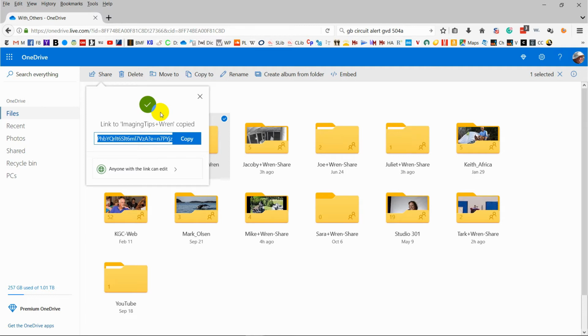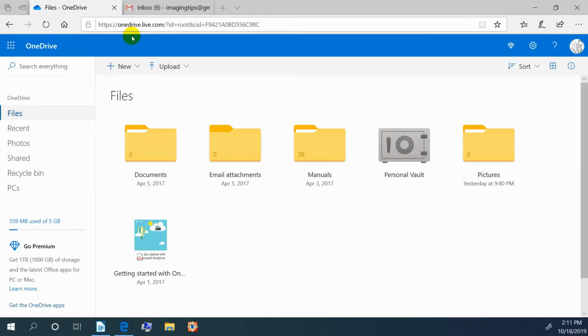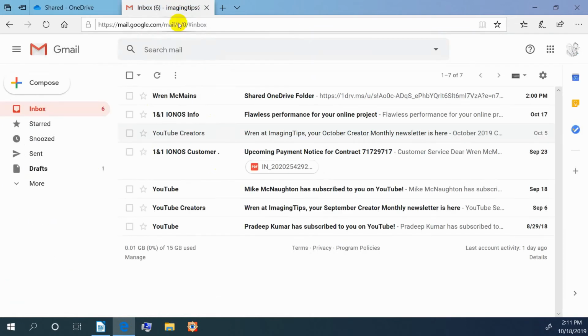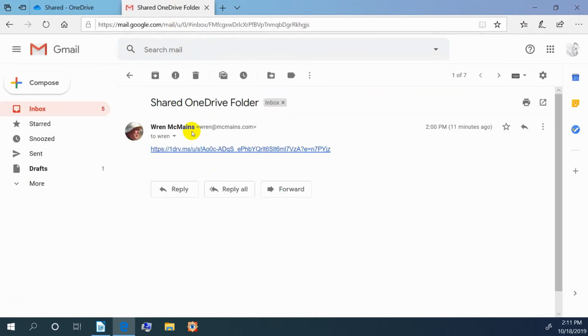So let's assume we've gone to the email program and we've sent this link to whoever we're sharing the folder with. Okay, here I am logged into my Imaging Tips account, and if I go to OneDrive online and go to the Shared tab, nothing is shared to me because Microsoft didn't send me the link. Remember, I sent the link in an email. So I'll go to the email program. There's the email. Here's the link that was sent to me.